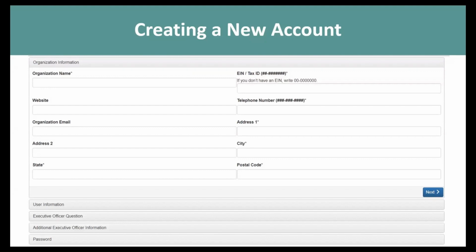And the only thing I want to point out to you here is that it does require that you put the EIN or tax ID in. And I want to point to the question in the chat was about fiscal sponsorship. So yes, we absolutely accept applications from organizations who are not 501c3, but we do require that you have a fiscal sponsor. If you do not have an EIN, you can write zeros there and proceed with the application. When you get to the fiscal sponsorship section in an application, that's where you'll input your fiscal sponsor's EIN. But you are always filling out the application from the perspective of you and your organization.